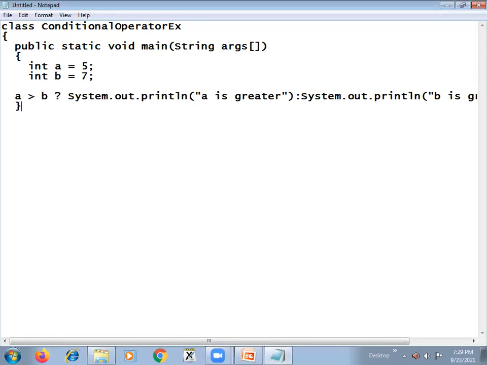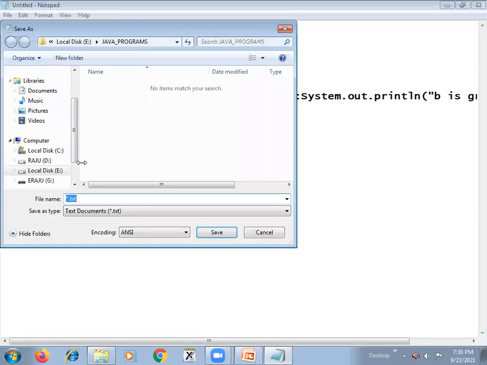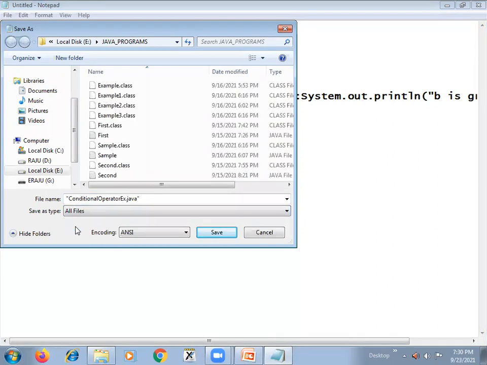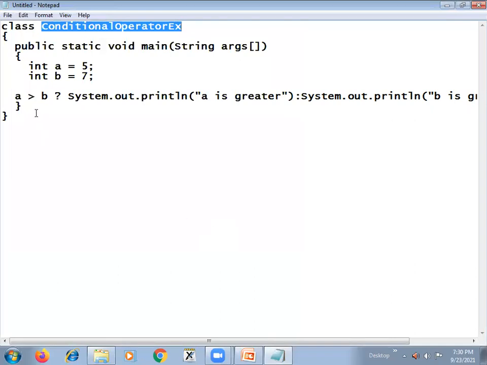Then close the main method here, then close the class here. Okay, so we'll save this with this class name. Let me save this, .java. Use double quotes to save the file name. Then say all files here. Okay, then save. Is it clear? So I have assigned a value as 5, b value as 7.